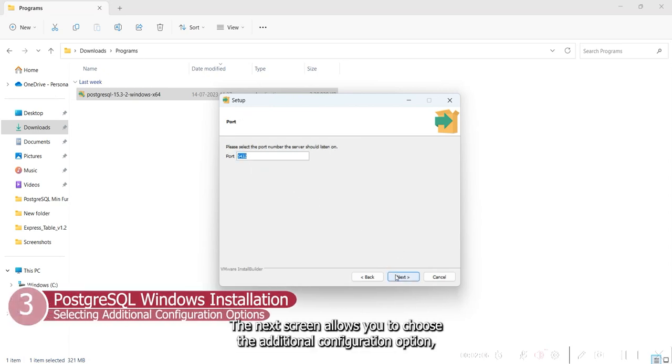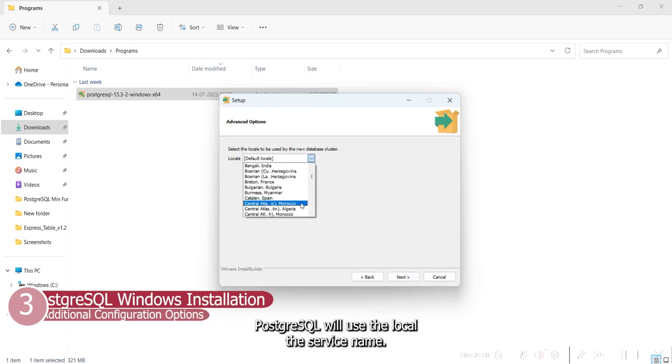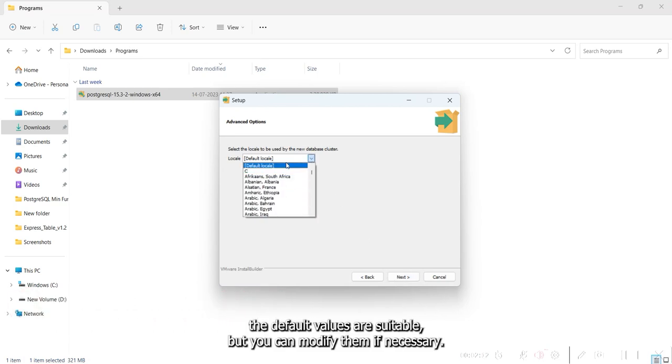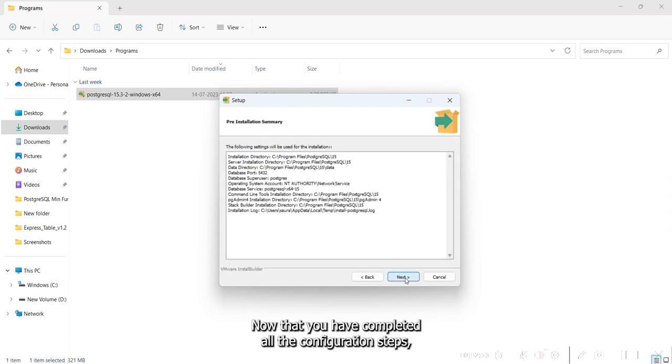The next screen allows you to choose additional configuration options such as the port number PostgreSQL will use, the locale, and the service name. In most cases, the default values are suitable, but you can modify them if necessary. Once you have made your selection, click Next to continue.